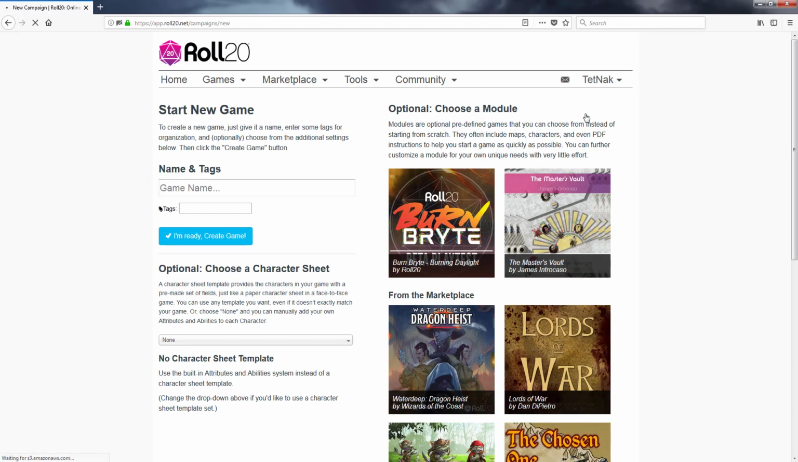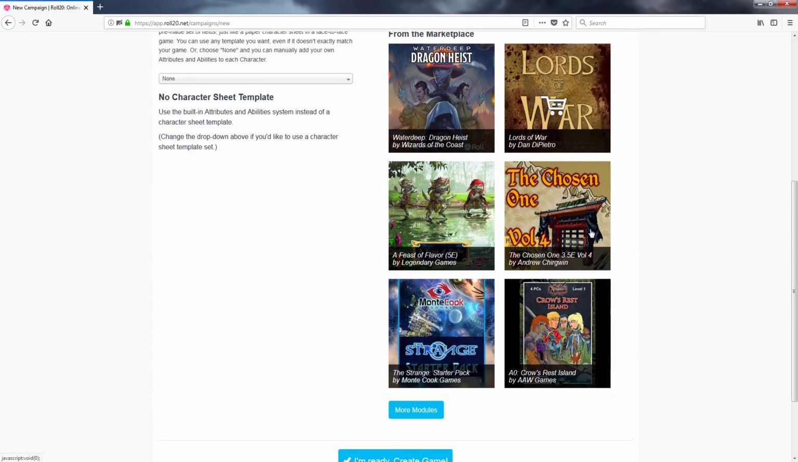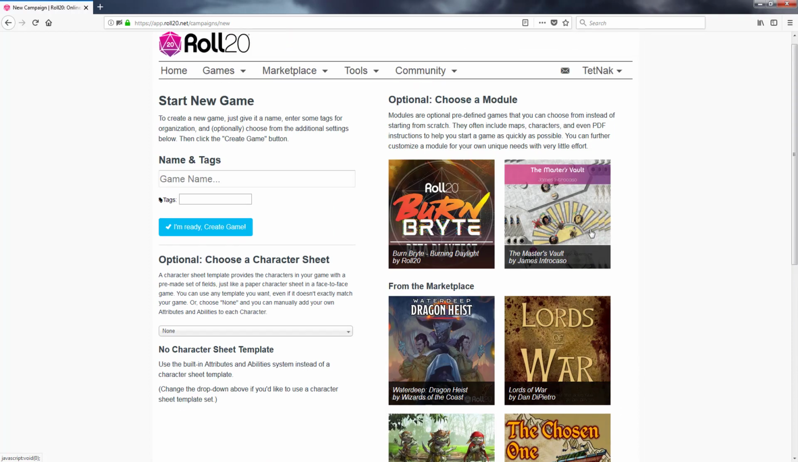Okay, it brings up this screen of what you want to create. We're going to assume for this tutorial that you're not using any predefined modules, as you see to the right there. A lot of these are Pathfinder or whatnot, and that is not what we're going to do here. We're just going to create a game and show you how to do it from scratch.